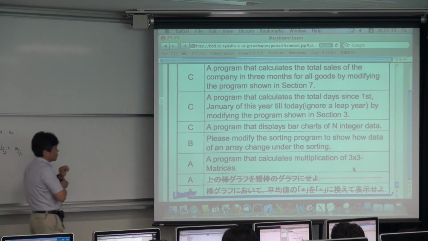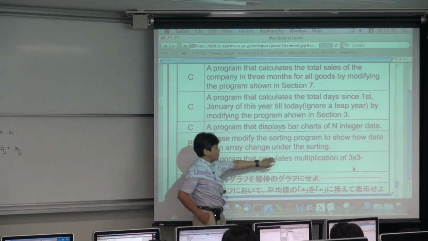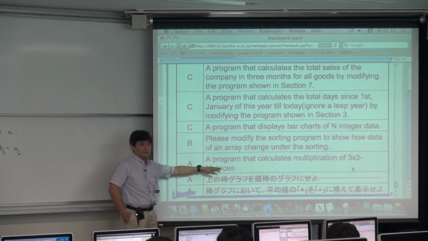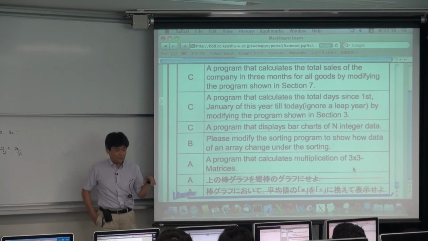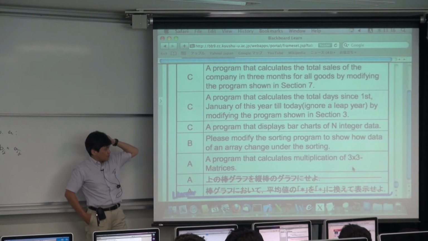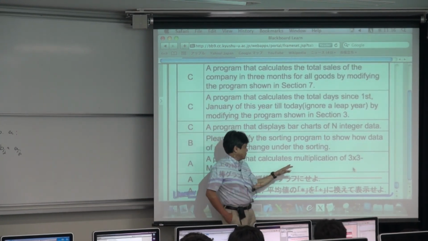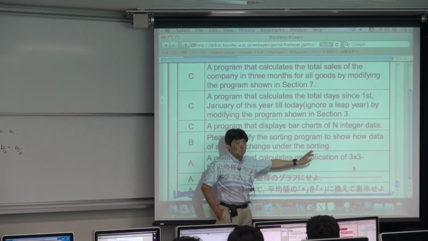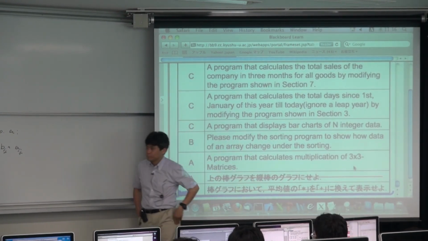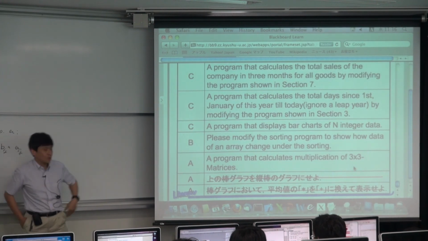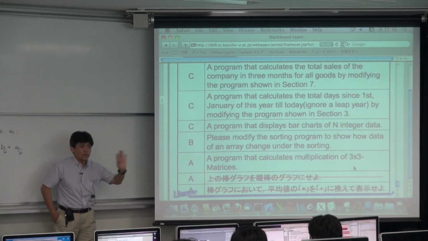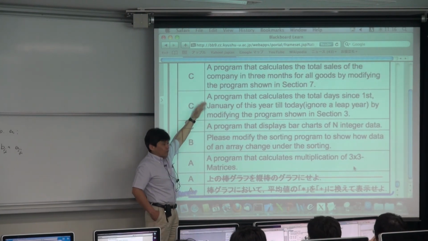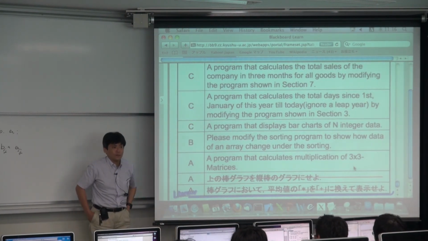And the fifth program is a calculation of multiplication of two 3x3 matrices. Okay. The previous program was addition. However, this program calculates multiplication. Okay. So that's all. For the remaining time, please try to make or change the previous programs. Okay, please try.